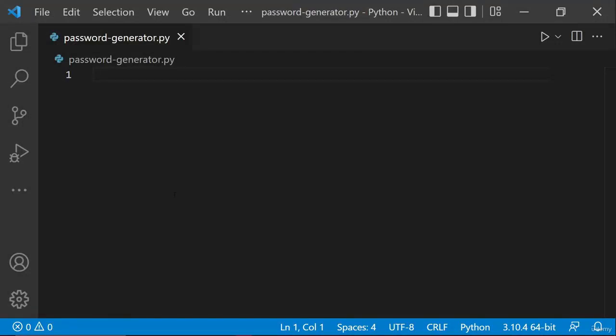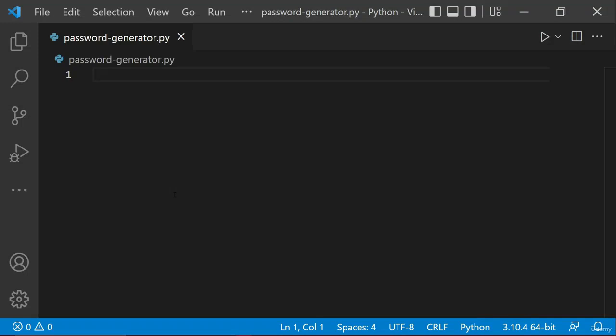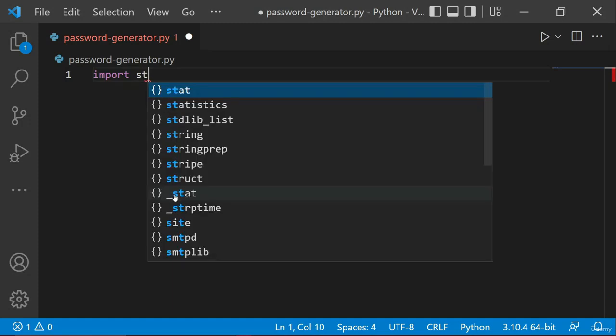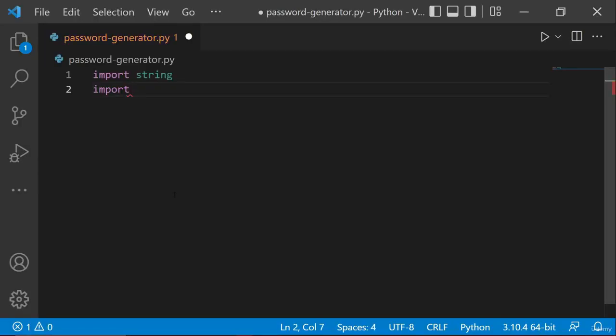So in this lesson of the course, we will try to create a password generator using Python. For that, we're going to be using two different built-in libraries of Python, that are string and random. So I will just try to import them first. I will just do import string and import random.